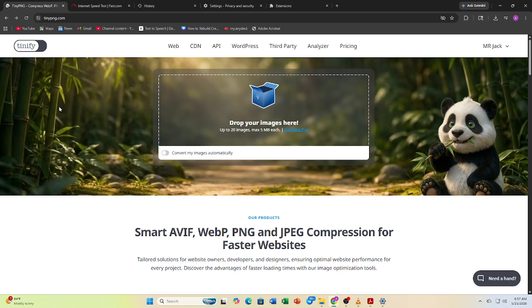Hey everyone, in this tutorial I'll show you how to fix image quality loss after compression using TinyPNG in 2026. So if your images look blurry, pixelated, or less sharp after compression, this guide will help you improve the quality step by step. First, make sure your original image is high quality before compressing it.